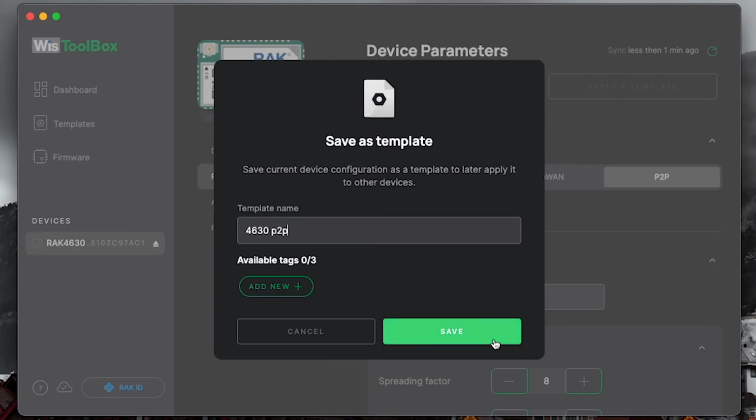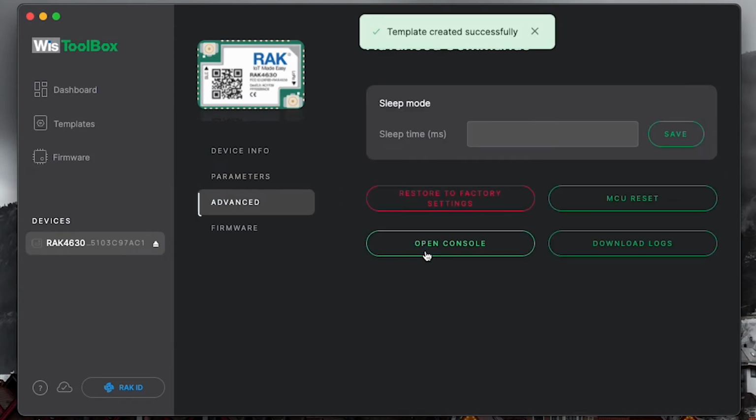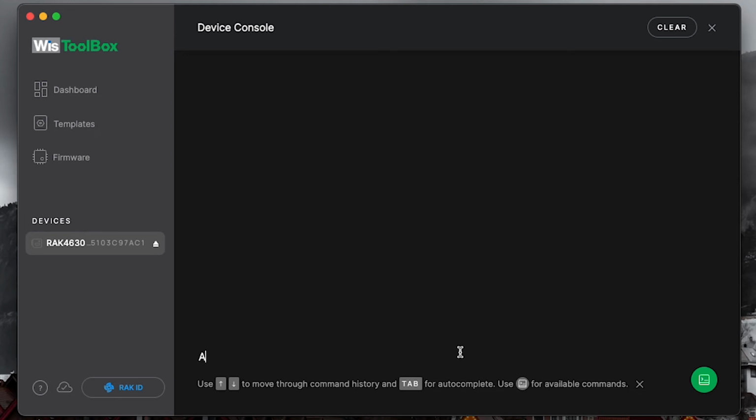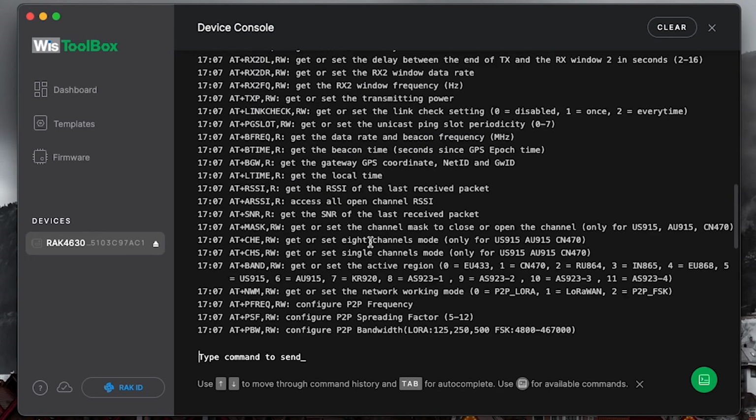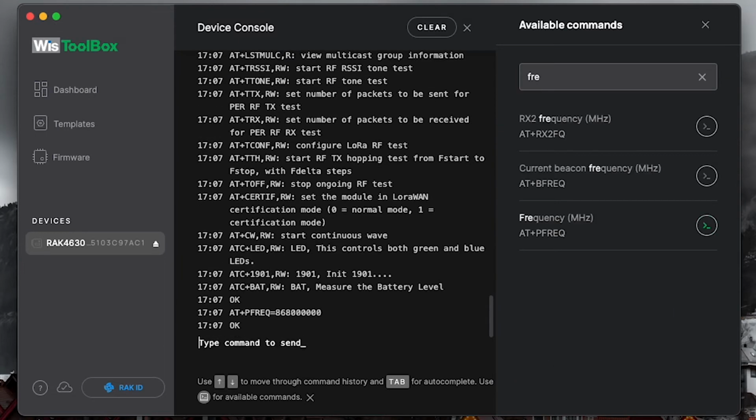WisToolBox supports the traditional AT commands. Go to the Advanced tab and click Open Console. You can send AT commands by typing them in the typing space, or you can click the green terminal icon to search for commands from a list of the most commonly used commands.